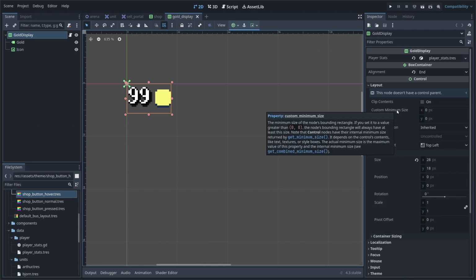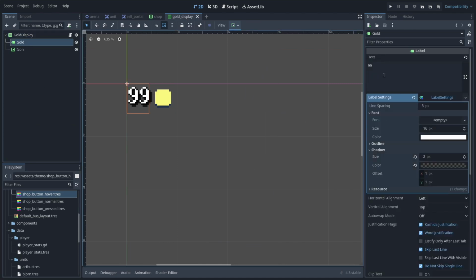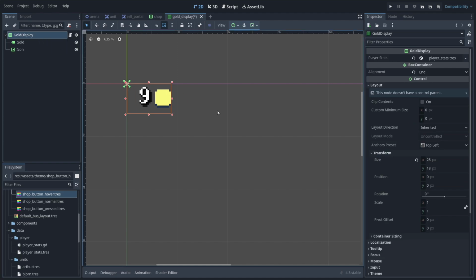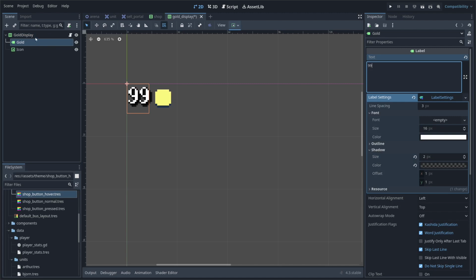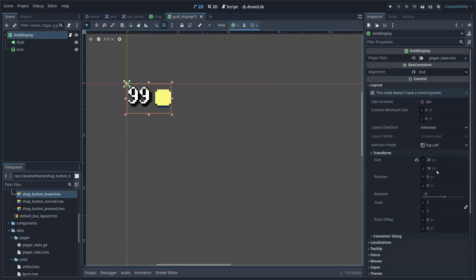Because otherwise, what happens is when I change the gold to something like 9, see the gold display can be resized to a smaller value. If I click on this, you'll see now it's just 21 pixels wide because it no longer needs that 28. We can sort of circumvent this by saying that, okay, we have this 28 by 18 pixels and set the custom minimum size to be the same value. And now we sort of guarantee that it will be at least this wide.